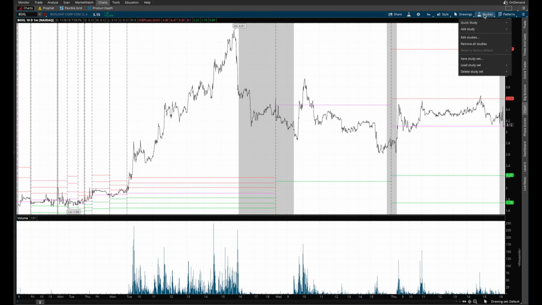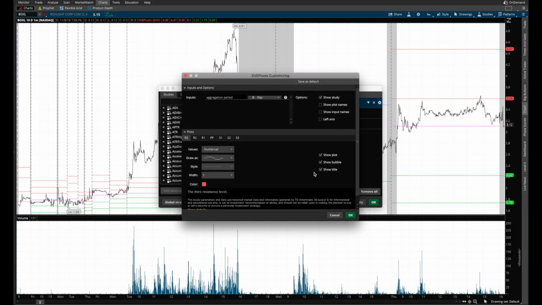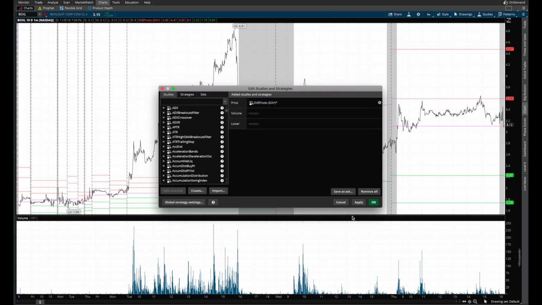So you're going to go to Studies, and you're going to edit this study. You're going to look at this gear right here and make sure all these are plotting. So you want to show the plot on R3, and you show it on R2, R1, pivot point, support, support, support, good there. You just want it to label all as such, okay? Click OK. Now apply.